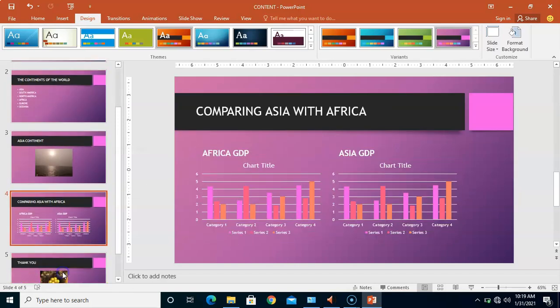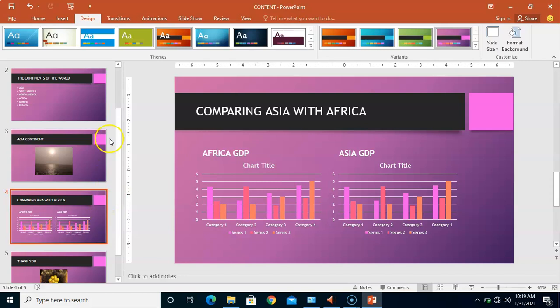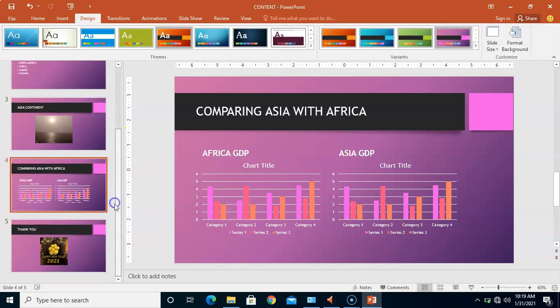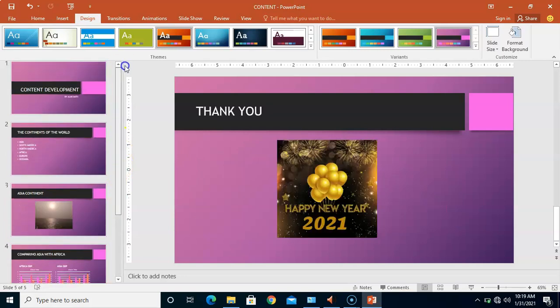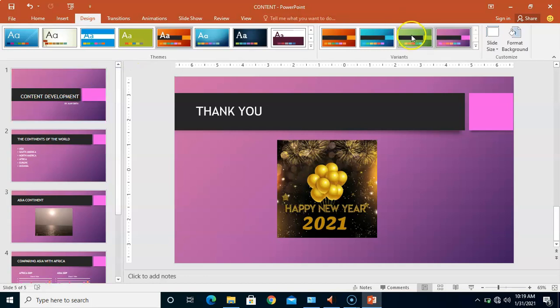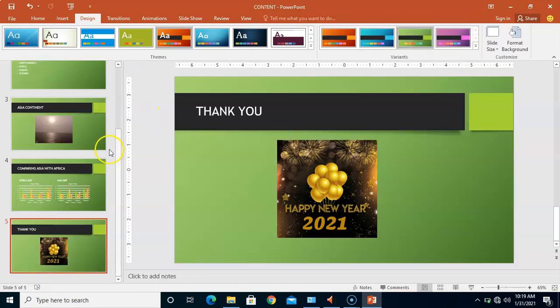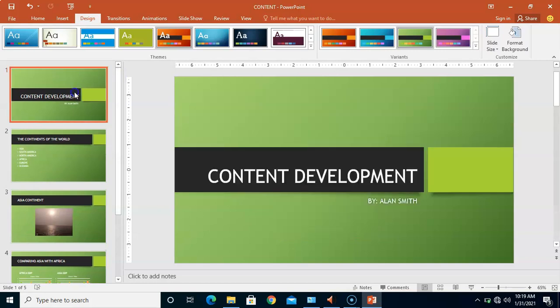So somebody could say, oh, this is the way I want my slides to look like. Do you understand that? This is how I want them to be. So someone could say, oh, I want a green shade. Do you understand that now? So they are just shades of this particular theme that we chose the other time.